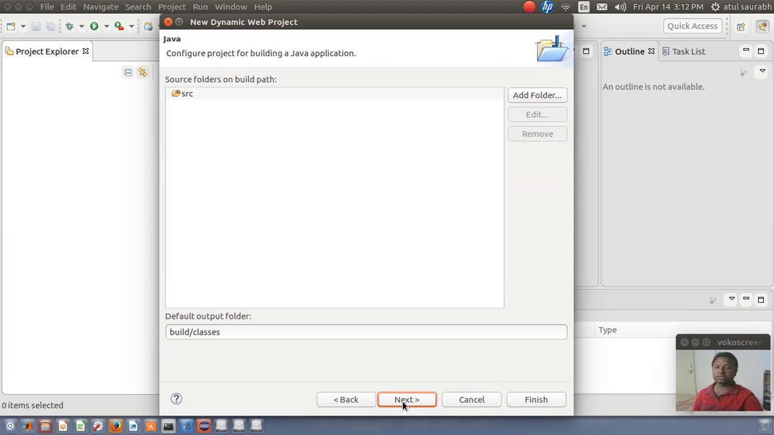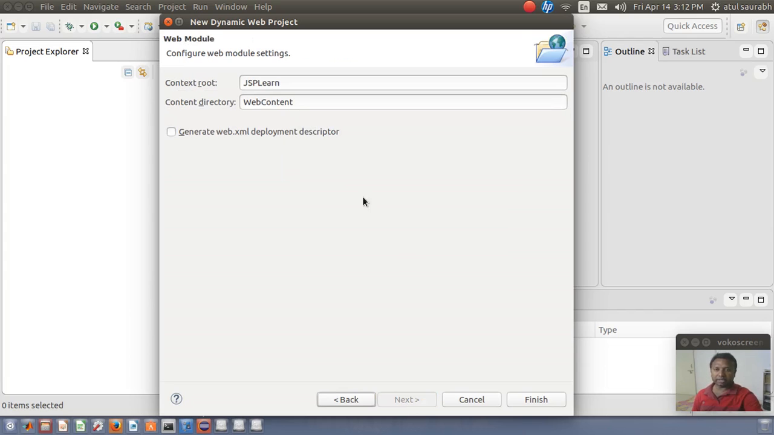Fine. Next, now the Eclipse will create a SRC folder. This SRC folder actually contains all the Java classes basically, and then the Eclipse also creates this web content folder, and this web content folder actually contains all the HTMLs or JSPs, CSS, JavaScript, etc. So let's make it finish.